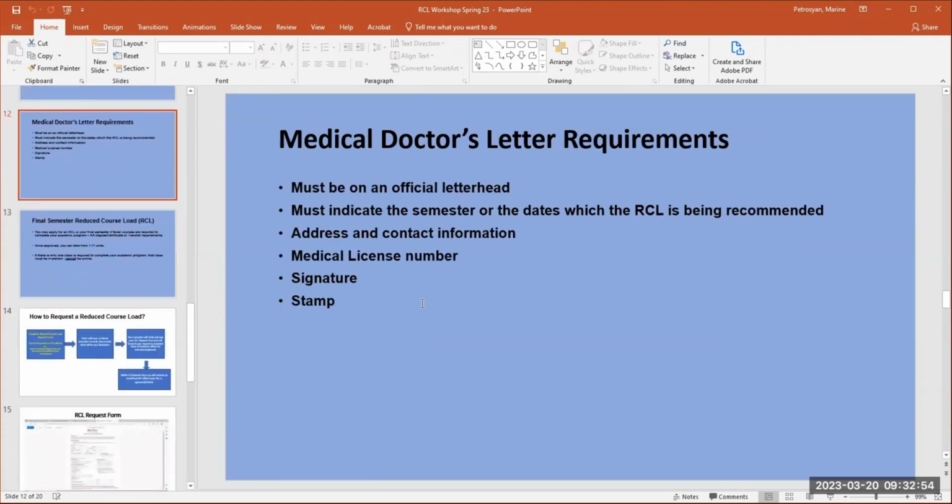The medical doctor's letter must be on official letterhead. As I said, it must include the semester or the dates which the RCL is being recommended, the address and contact information for the doctor, the medical license number, and the signature of the doctor.